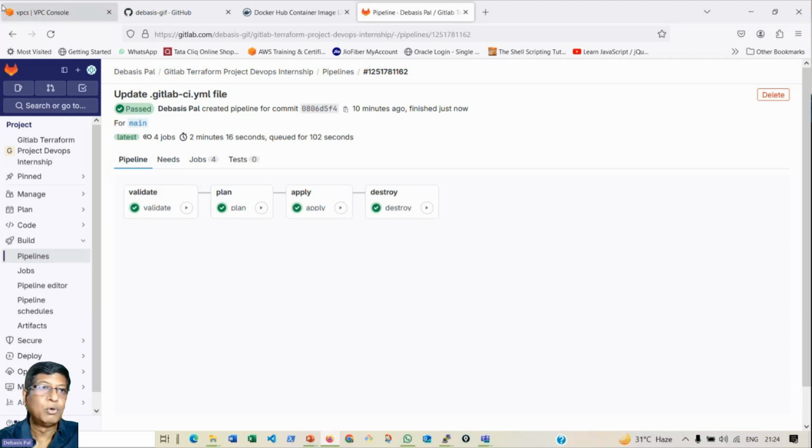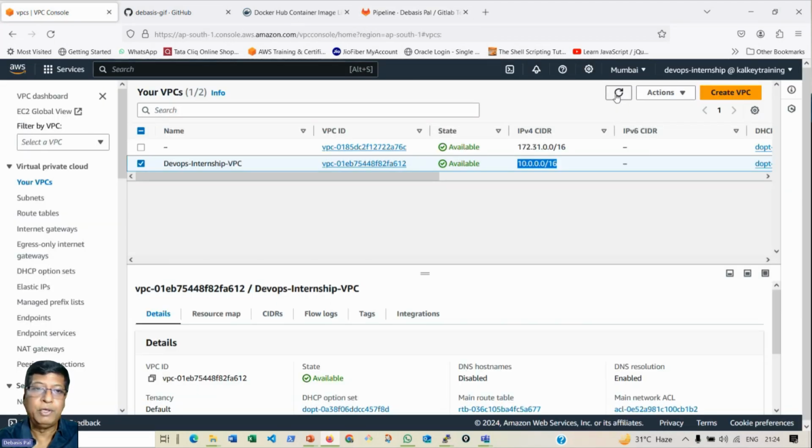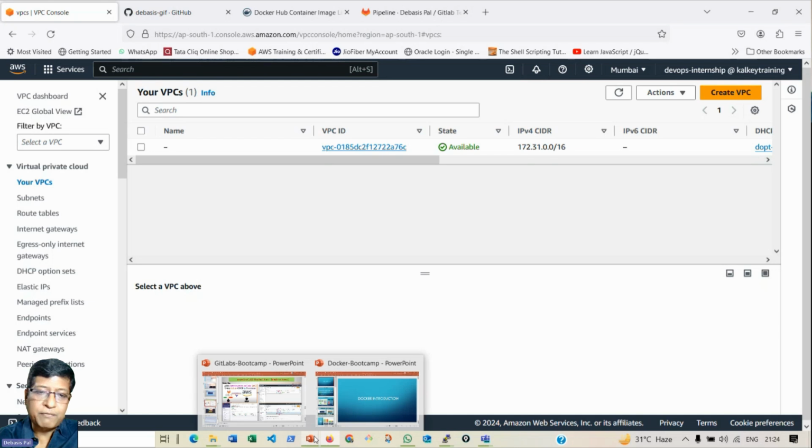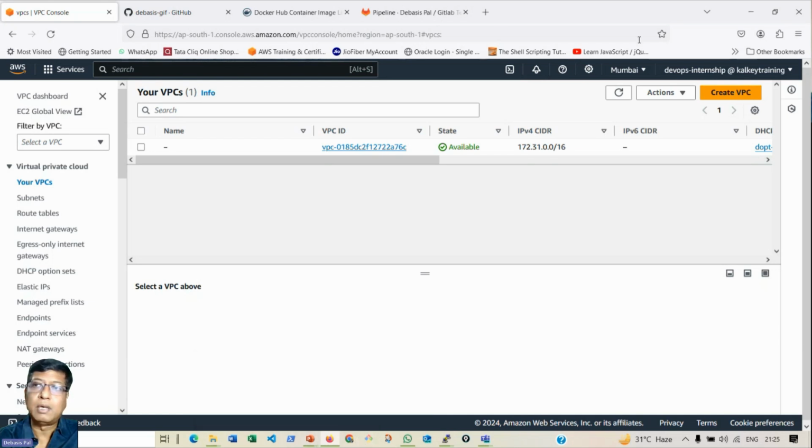Let me go over there. I will again refresh it. What is the result when I refresh it? Can anybody tell me what will happen? Will I see both of them or will I see one of them? Surely I will see only one, the default one, because this was created out of my pipeline and this was destroyed out of my pipeline. So I will not see this. Let's see. Yeah, that's true.